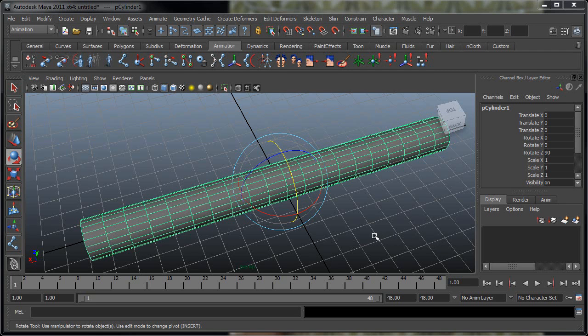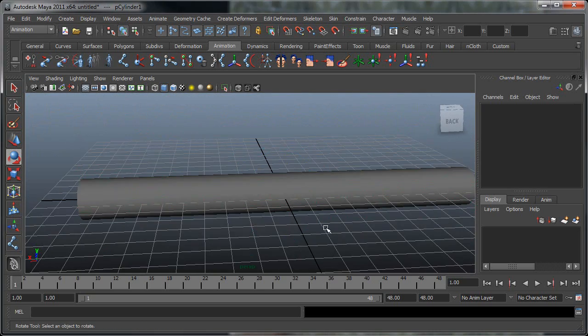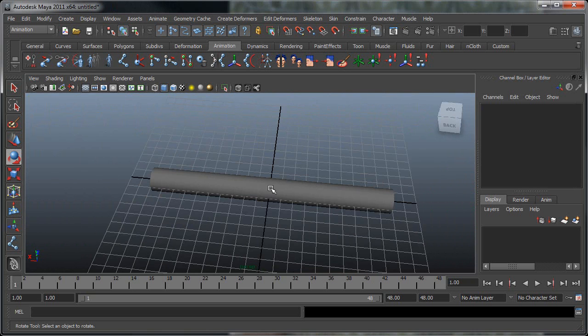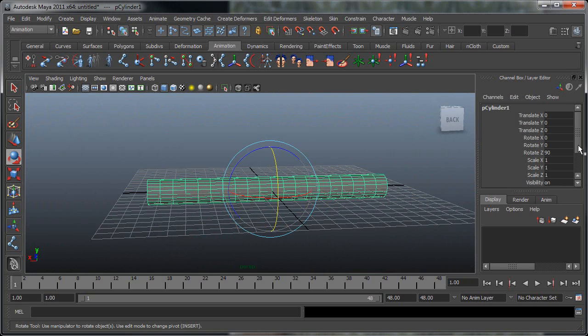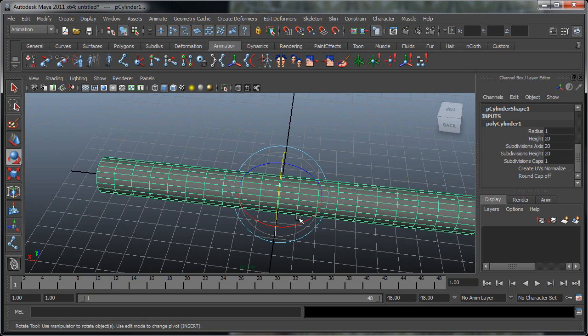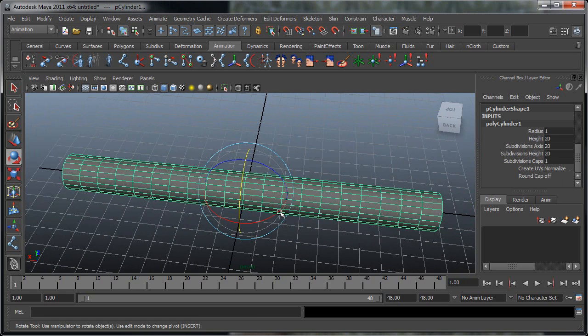Okay, so in this tutorial, we're going to go through a simple setup for an IK handle, and this can be used for an arm, for example. So to start off, we're going to just use this cylinder, which I've set to just 20 subdivisions, and we're going to make this into some sort of an arm with an IK setup.